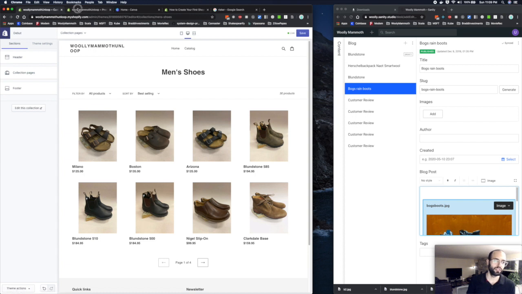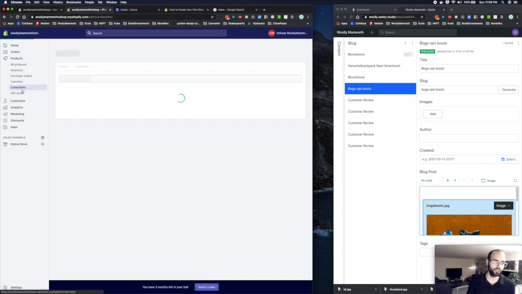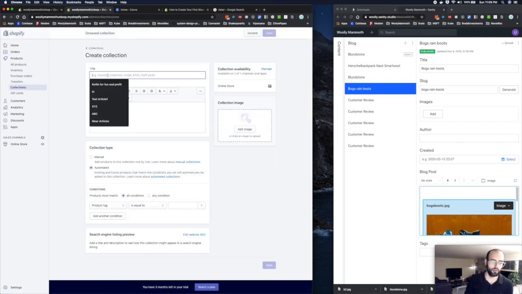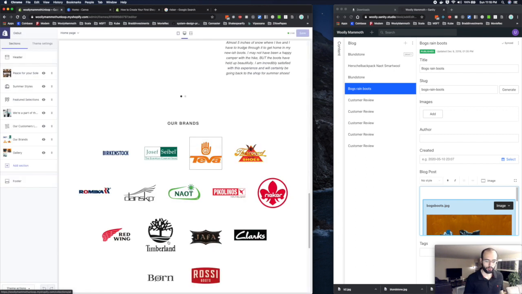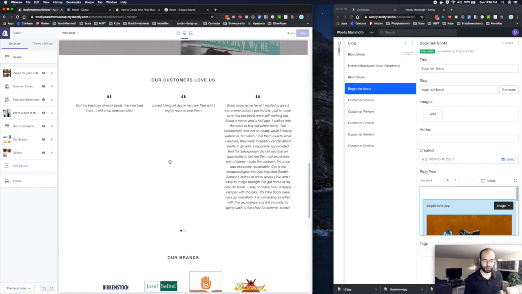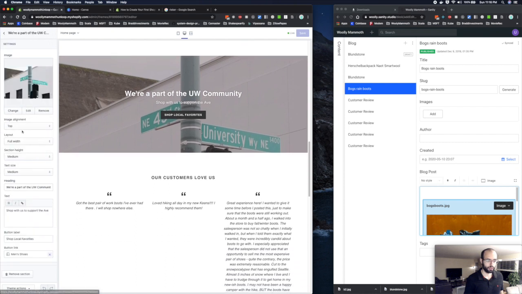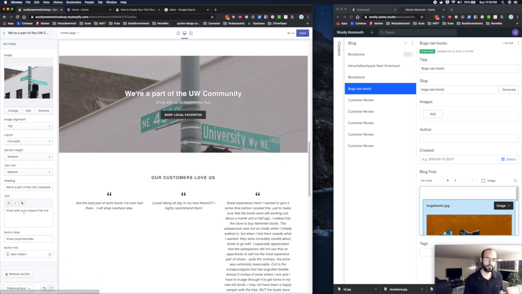Real quick, let's create a collection. We'll call it best sellers. Our brands. This looks kind of nice. Doesn't look as bad, but shop local favorites. So let's hear, you're part of the UW community. Shop local favorites. We're not going to go to men's shoes. We're going to go to best sellers.